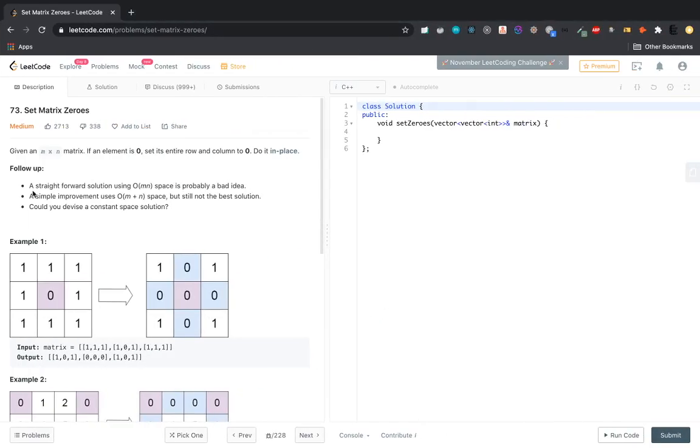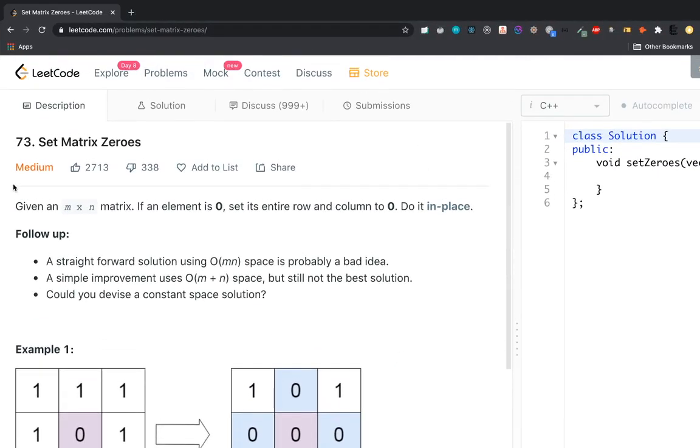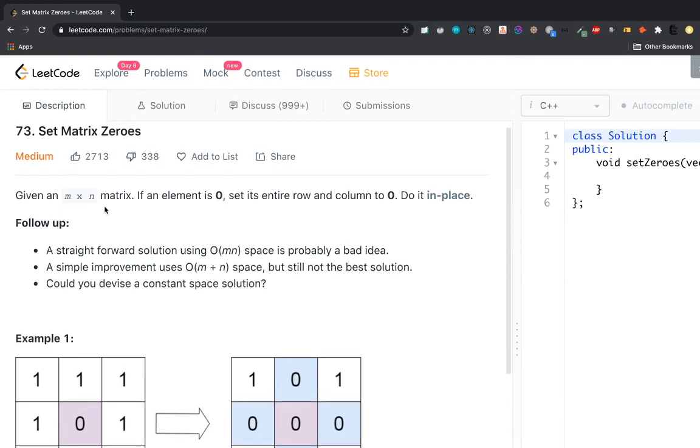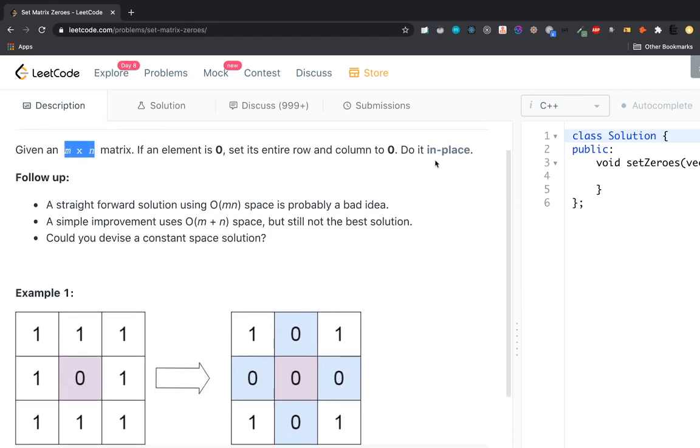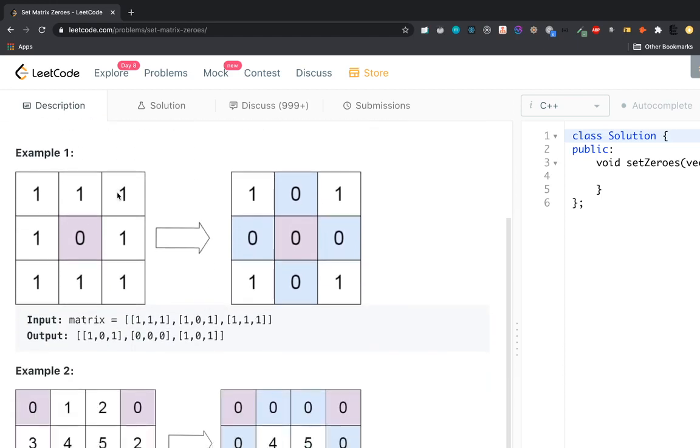Hello guys, so today we are going to solve a LeetCode problem, Set Matrix Zeros. We are given a matrix of size m cross n, and if an element is 0, then we have to set its entire row as 0 and its entire column as 0, and we have to do it in place. So let's see an example.